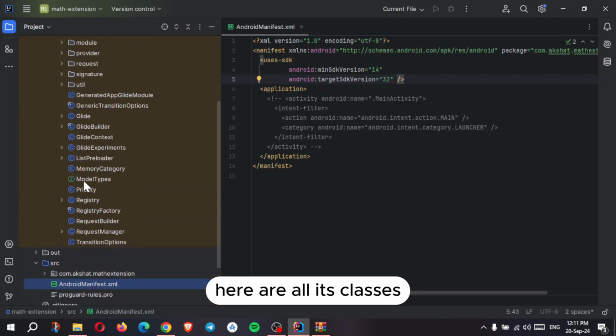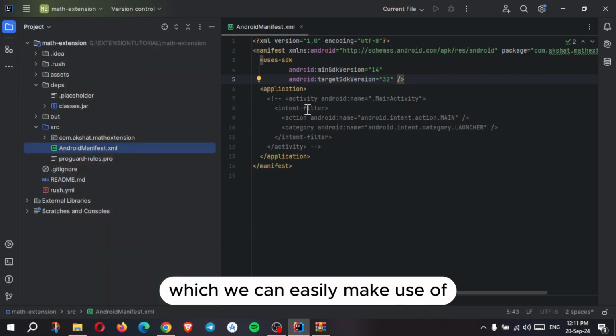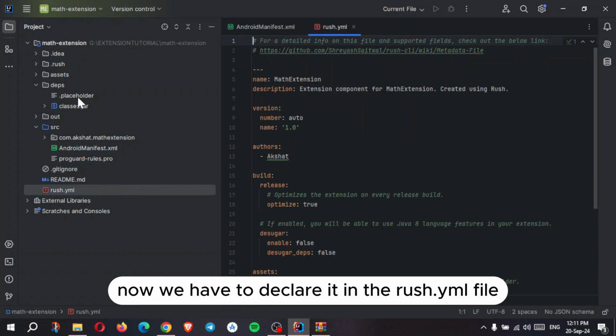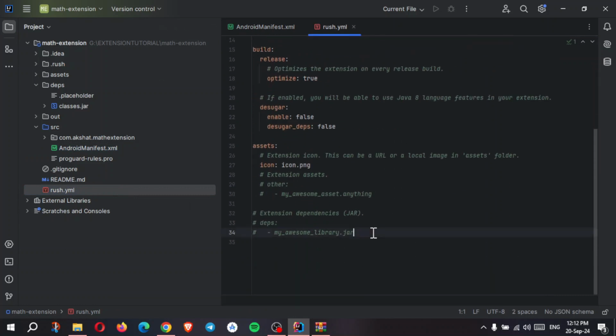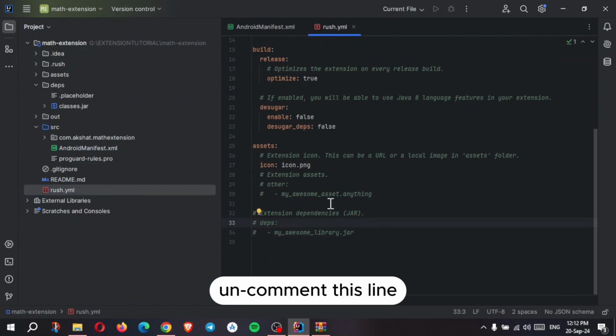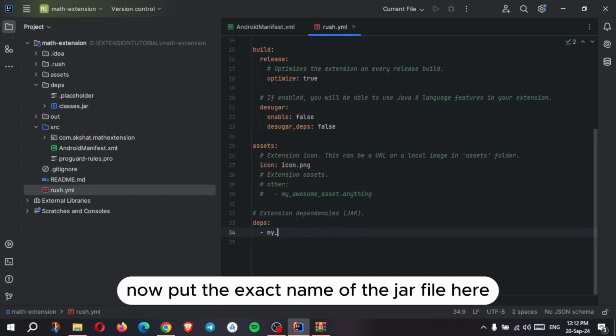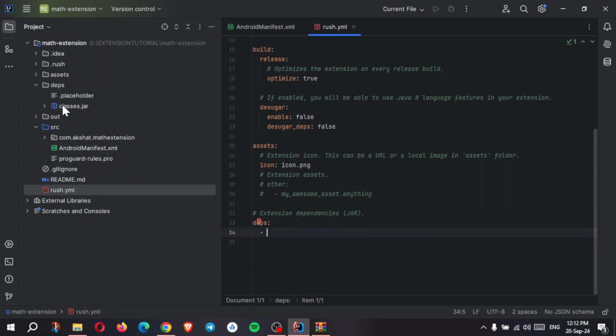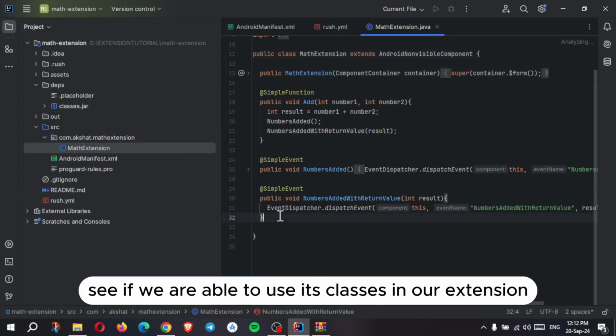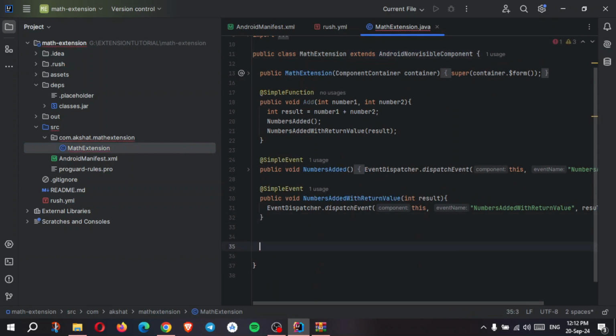Here are all its classes which we can easily make use of. Now we have to declare it in the rush.yml file. Uncomment this line. Now put the exact name of the jar file here. Now let us see if we are able to use its classes in our extension.